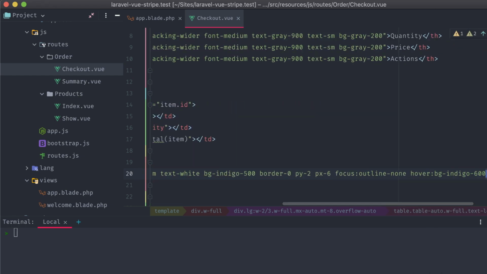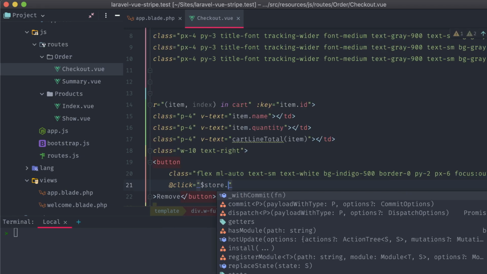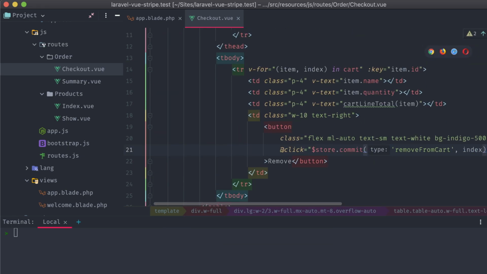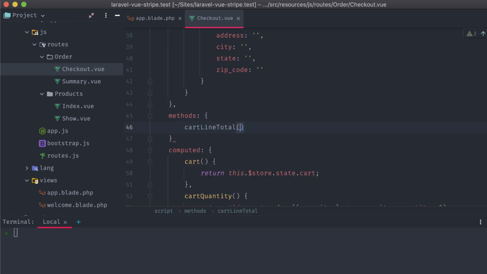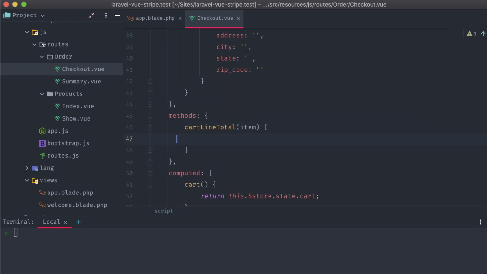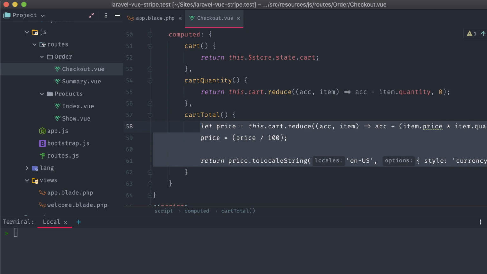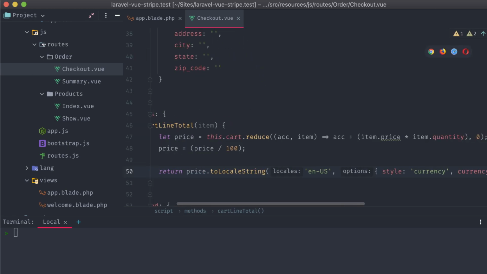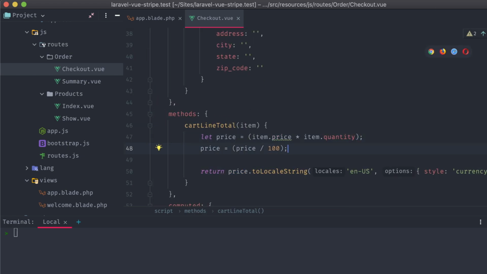We can just call a commit to the remove from cart mutation that we created in the state earlier, passing in the index of that item to splice it from the cart array. I also referenced this cart line total method earlier. Let's actually add that into our component. It'll just return a price that's calculated based on the product's price times the quantity selected.